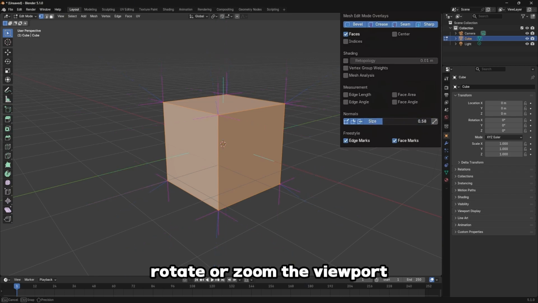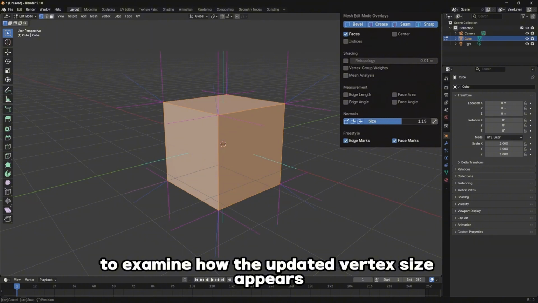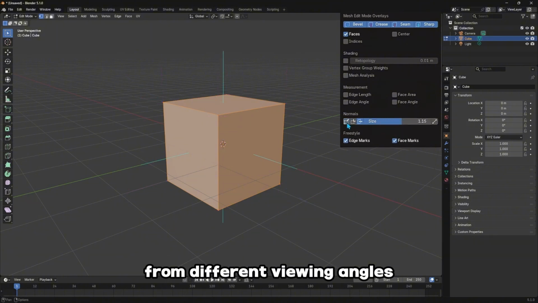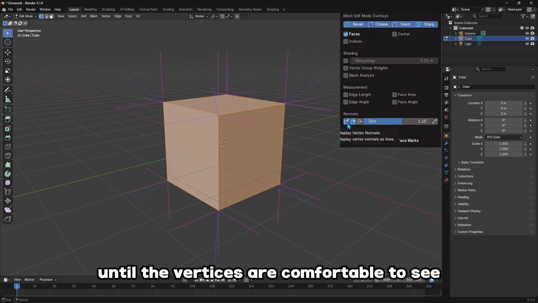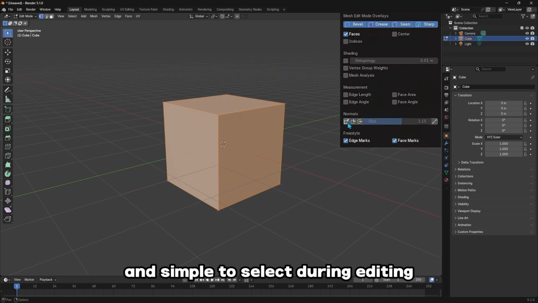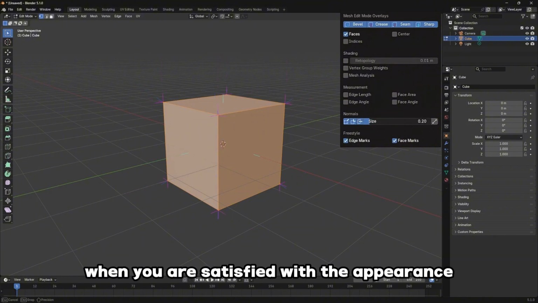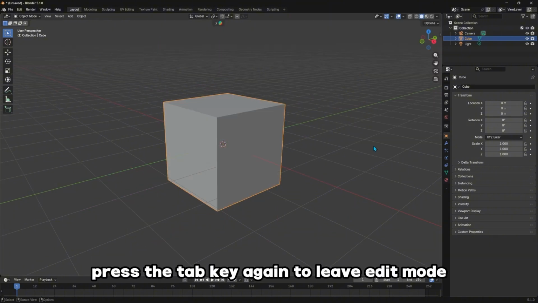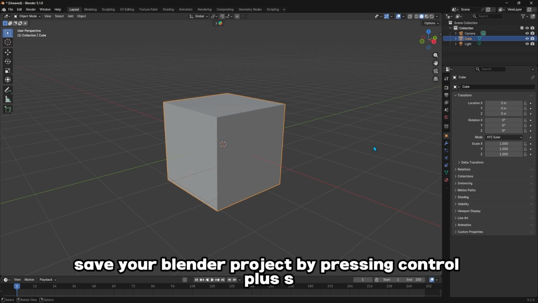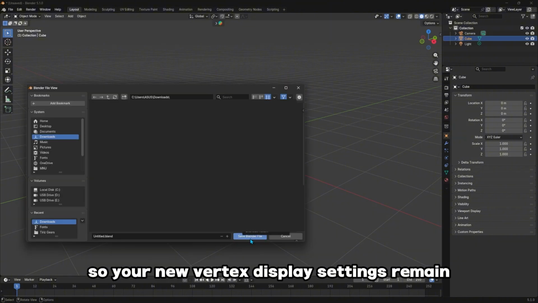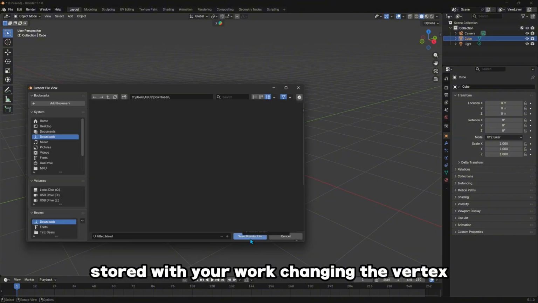Rotate or zoom the viewport to examine how the updated vertex size appears from different viewing angles. Continue adjusting the slider gradually until the vertices are comfortable to see and simple to select during editing. When you are satisfied with the appearance, press the Tab key again to leave edit mode and return to object mode. Finally, save your Blender project by pressing Ctrl+S so your new vertex display settings remain stored with your work.